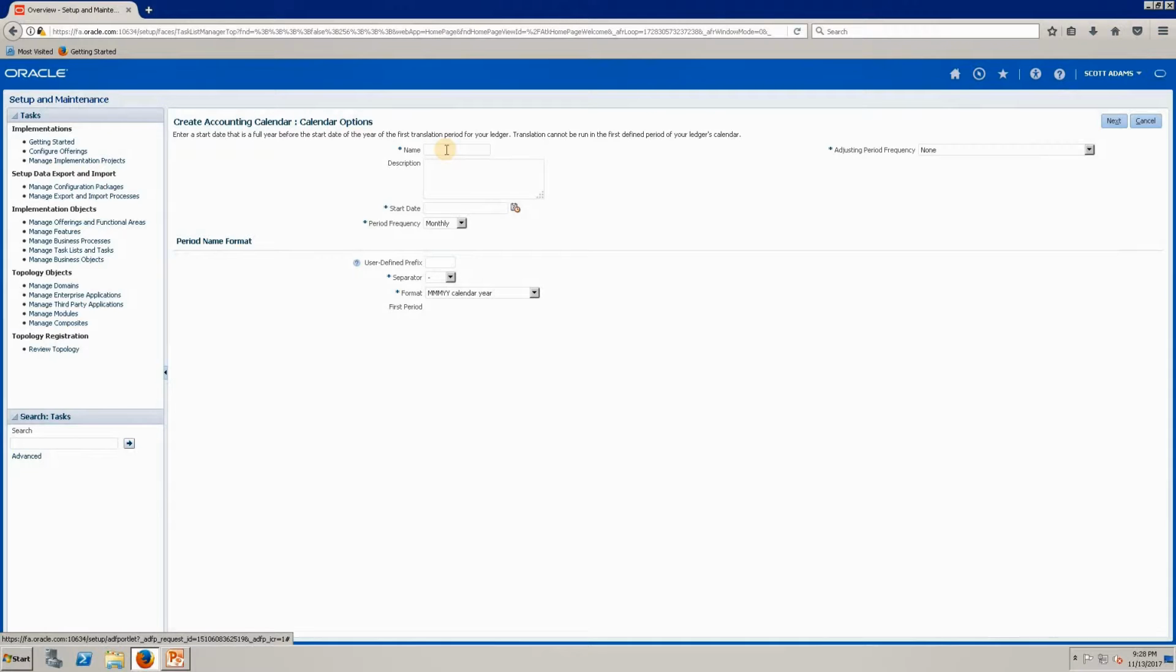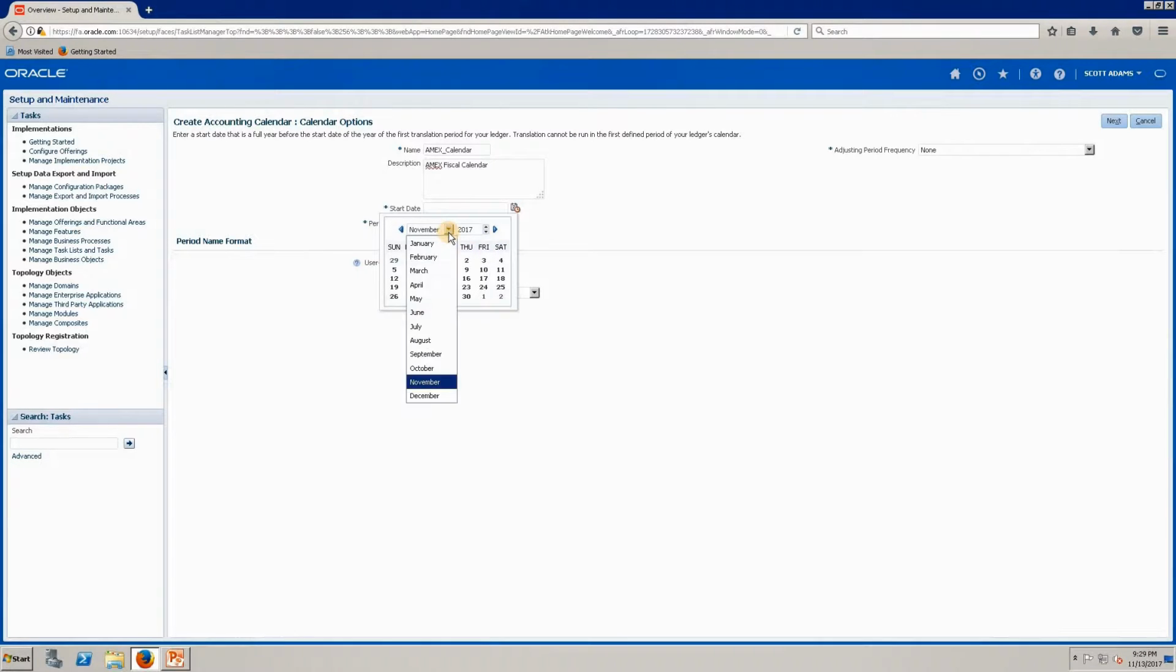Defining a calendar is mandatory because this calendar we're going to attach in our configuration with our ledgers and setup books. Here we will define MX calendar. This is the name of the calendar. We can give a more detailed description if required. The start date: usually it's best practice to give the start date as the earliest date where the historical transactions will start from. So for this particular exercise, I'm going to put January 2017.